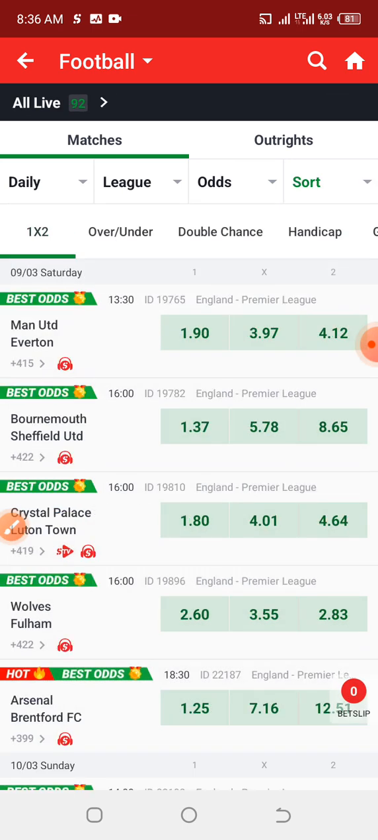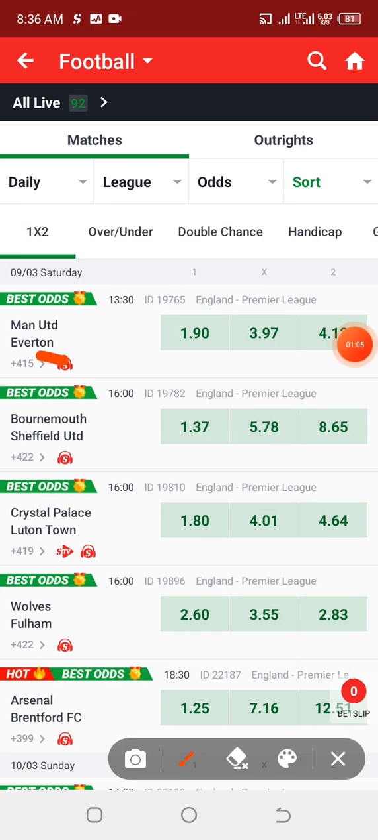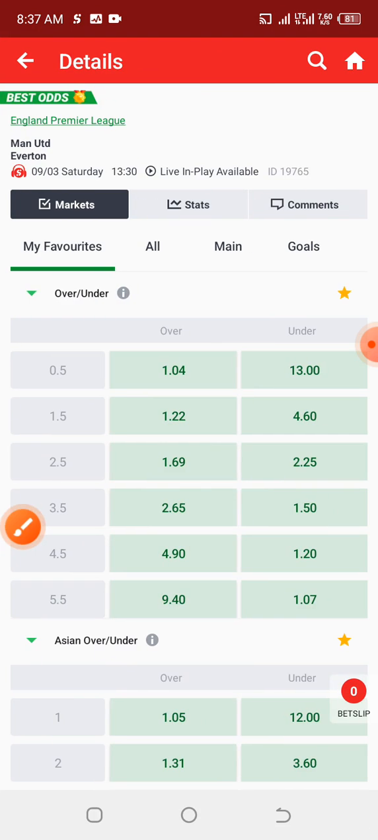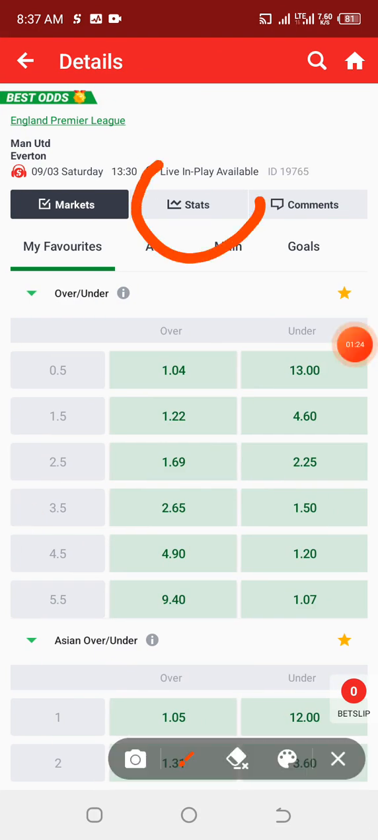Now we have the first match I'm seeing here is Manchester United versus Everton. So let us start by going to our stats. That is where we are going to be seeing the last previous games and that will show the histories of games that they've played so far. Now let us check the stats.